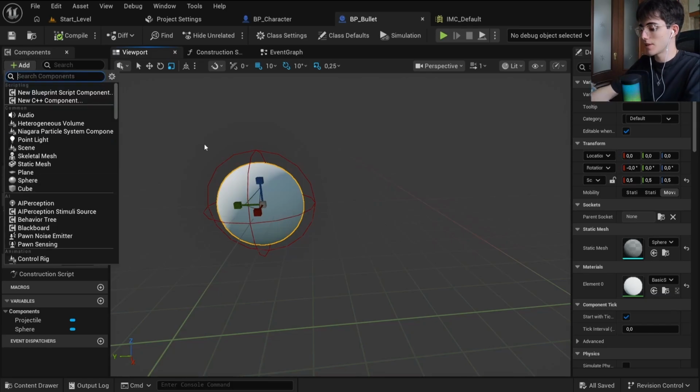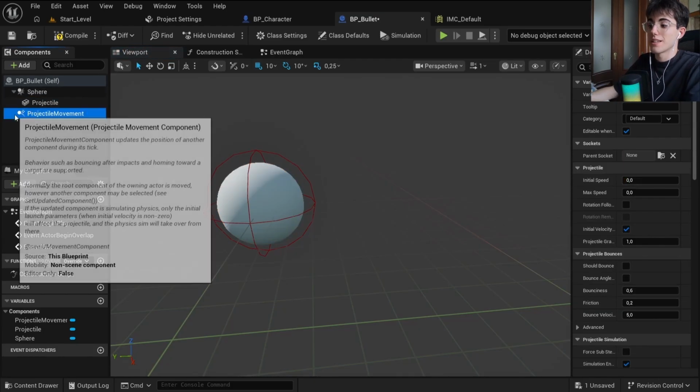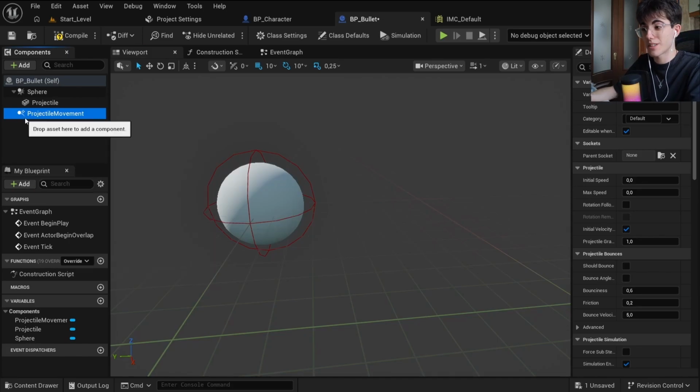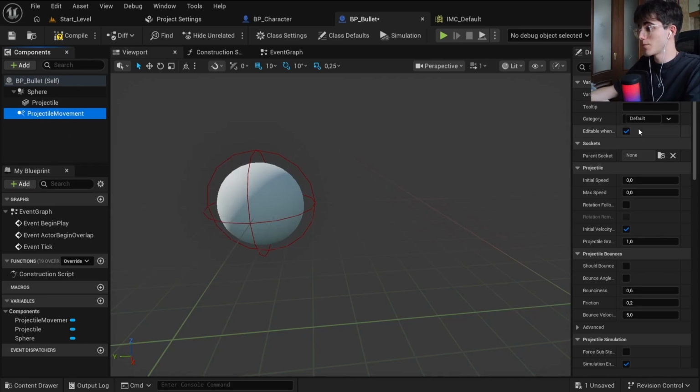And the last fundamental part is our projectile movement, because Unreal Engine 5 already has an incredible component made only for this. In this projectile movement, as you can see, there are variables, sockets, projectile, and we want to set some variables. The first one is our initial speed. I want to choose an initial speed of 1500.